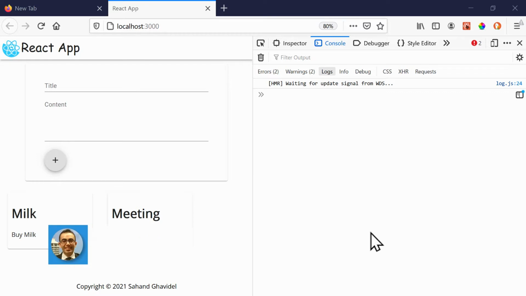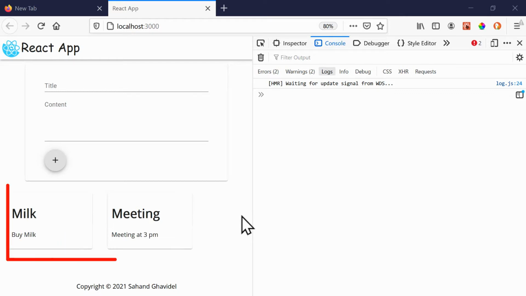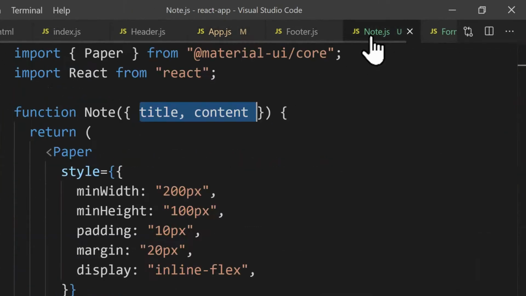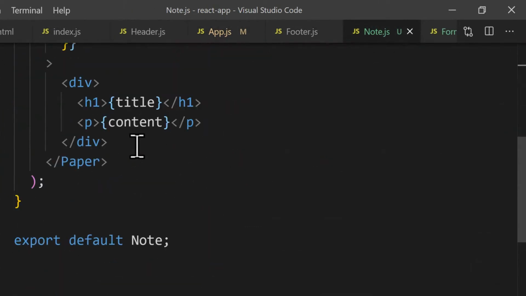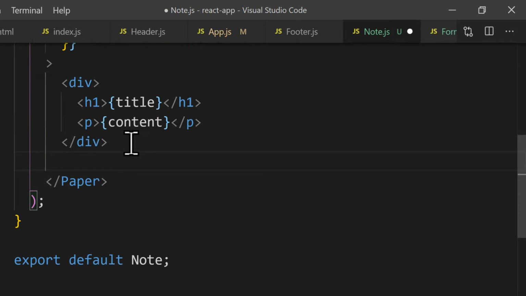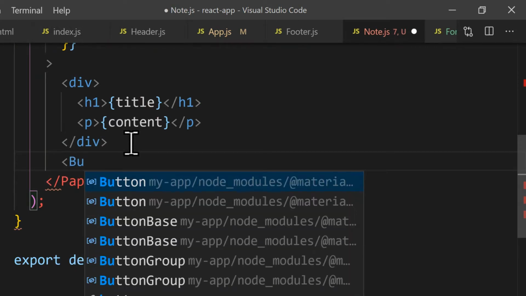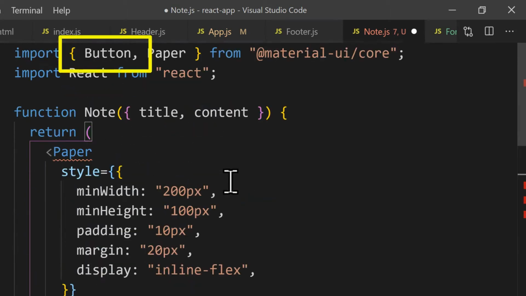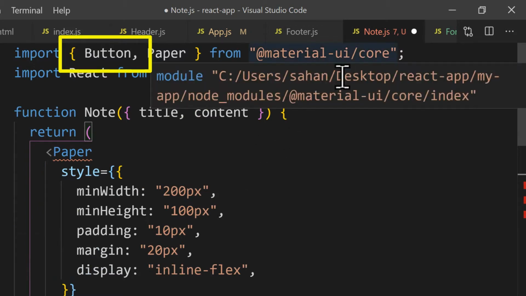Alright, in the last section, we have tried the map method to show all the nodes here. In this section, we are going to add a delete button for all the nodes. So let's go to the VS Code. We go to node.js, and here at the bottom, just below this div, we add a material UI button. So we just write button and we click on the first auto suggestion. As you can see, we have imported the button from material UI/core.